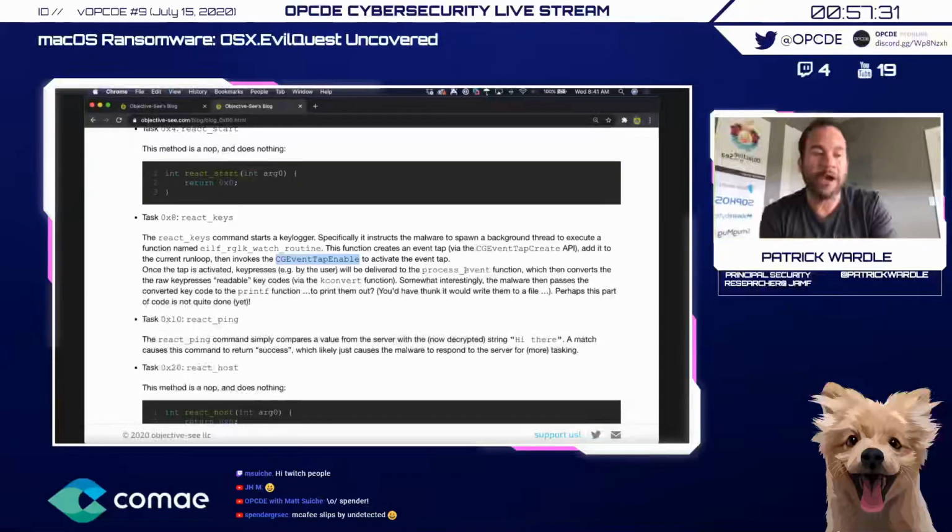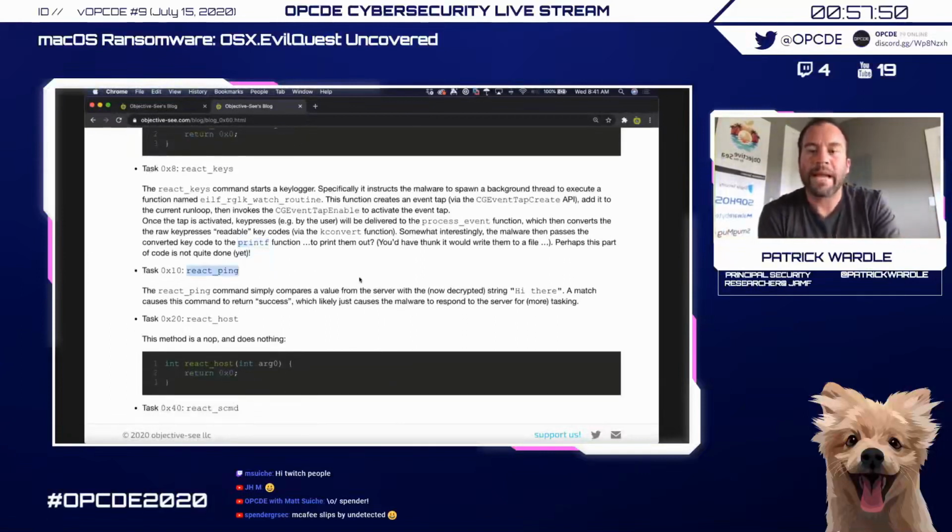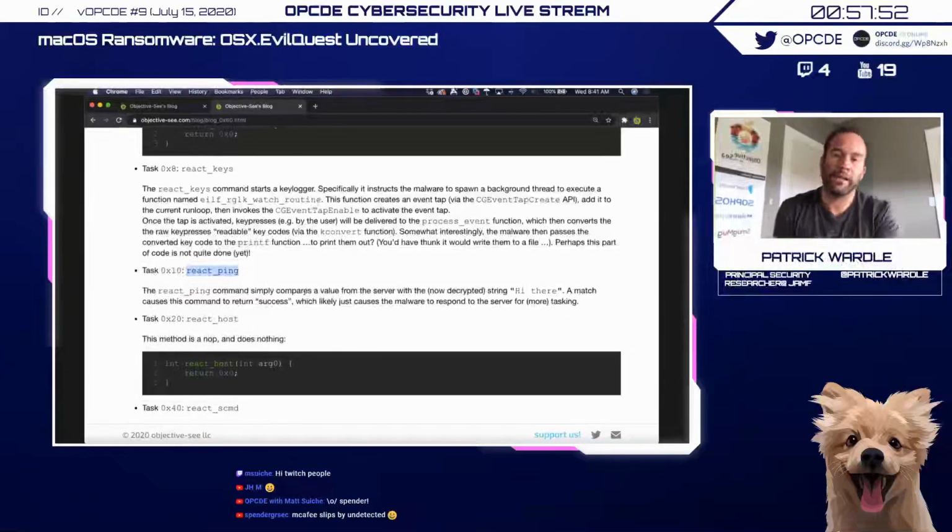The interesting thing is, though, in the callback routine that is invoked in the malware every time a key is pressed by the user, it's just printed out. It's just a call to printf. So it's not like written to a file or sent back to the attacker's command and control server. So perhaps this part of the malware is not quite done yet. The react ping function basically just compares a value from the server and responds back with "hi there." So it's basically just a ping pong kind of thing.